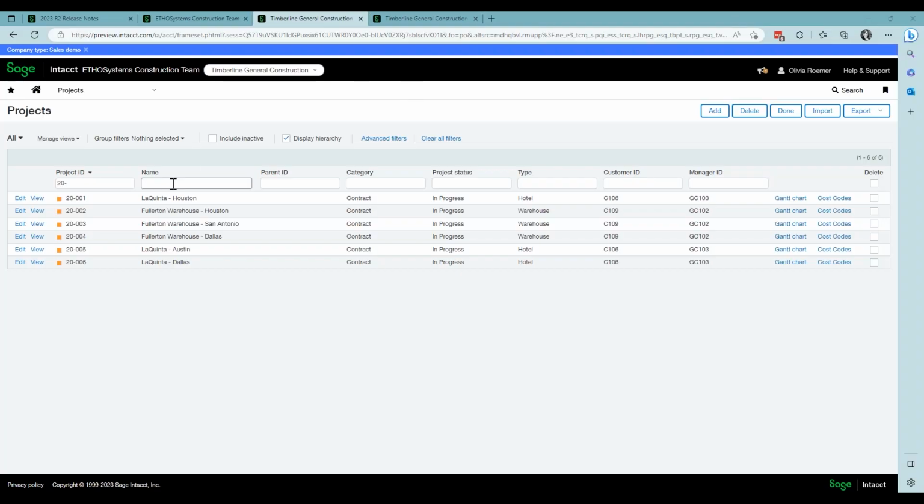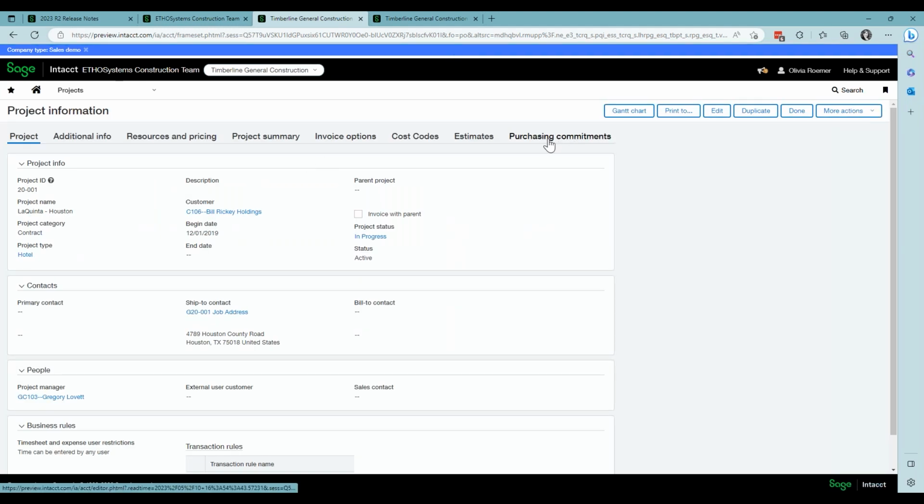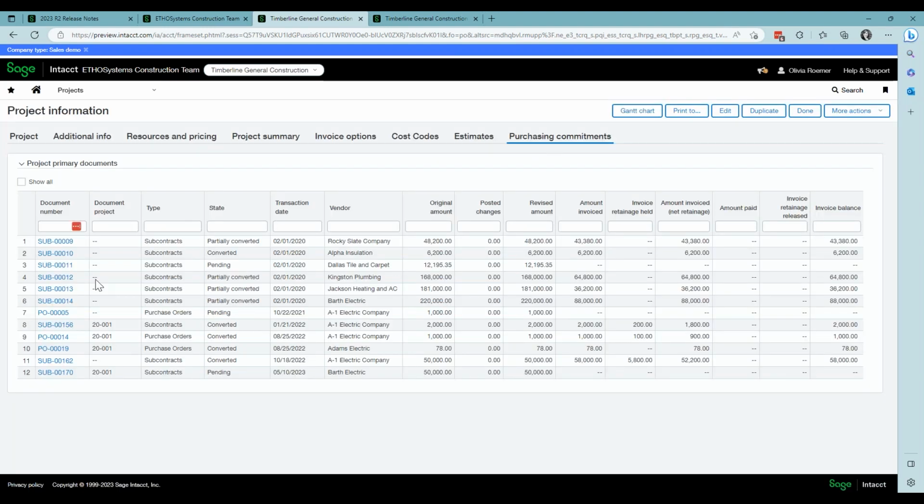Okay, so in here, you'll notice that I am inside the Sage Intacct project list window. If I come here to view one of my projects, you will now notice the purchasing commitments tab. If I click here, it's going to show me all of the different purchasing documents that I have for this particular job, whether it's a purchase order or a subcontract.